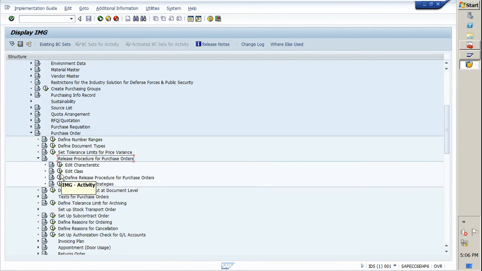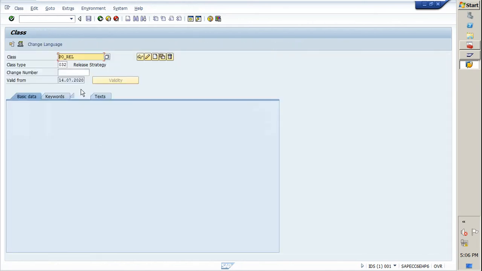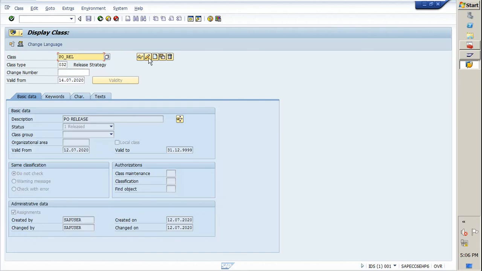The first step is to create a class, and for creation of class we need to go to this second step. I have already created a class, that is PU_REL. I'll show you what I have created. I'm going for display mode. You need to go to create mode, provide the name here and go to create mode.